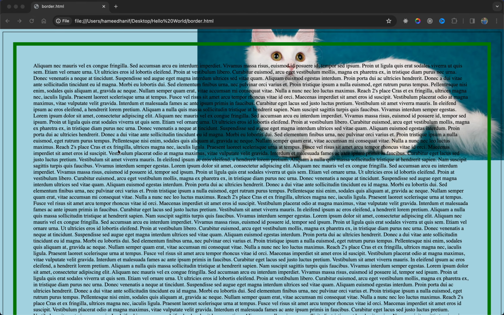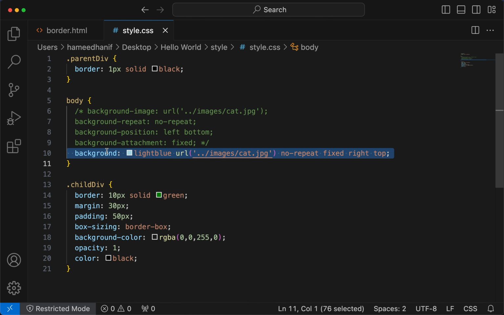So you got the background image, you got the background color, the right top, and it is fixed. So you got all that with this small shorthand.